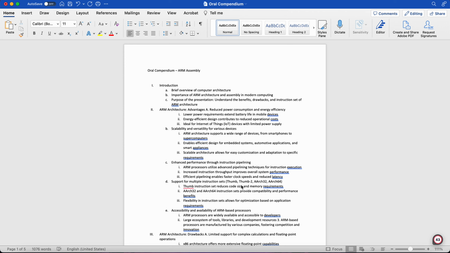Internet of Things devices with a limited power supply are ideal for this. That's talking about smart devices like mobile phones, smart watches, even your smart refrigerator. Even things like smart security systems are all going to be using this architecture because they have limited power supplies, and it's still able to do all of the same kinds of things.